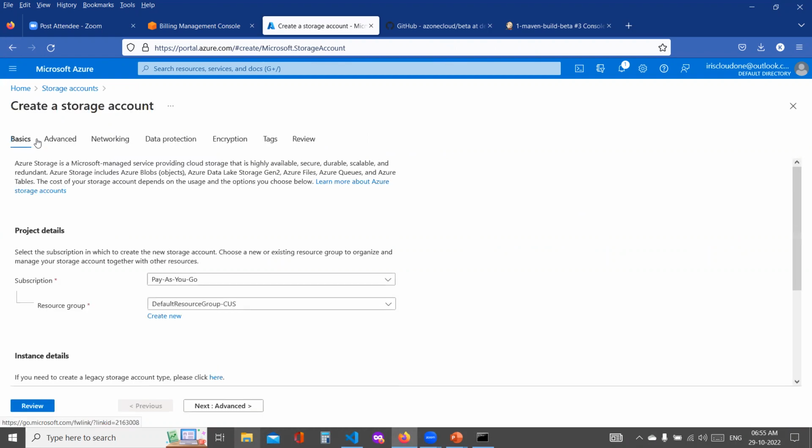So I'm inside the storage account. It says Azure Storage is a Microsoft managed service providing cloud storage. Awesome. It's cloud storage that is highly available, secure, durable, scalable, and redundant. Azure Storage includes storing your objects. What kind of objects? Binary large objects, blob storage. You can also consider Azure Data Lake Gen 2, Azure Files, Queues, and Tables. For now, let's explore what these Azure storage options give me in the form of blobs and data lakes. We'll go ahead and explore.